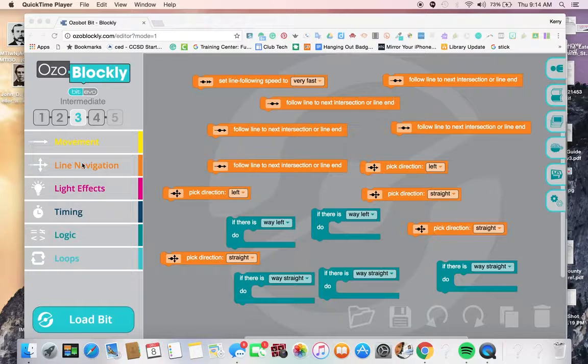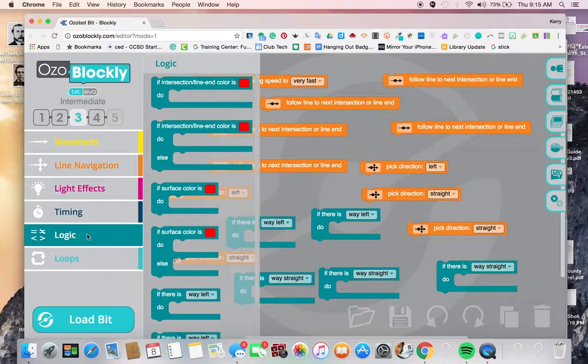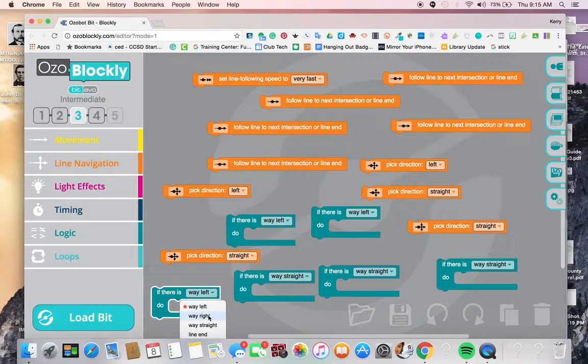Next, the commands you're going to need are inline navigation, which is here, these three commands, and in logic, you only need "if there is," and then it has the choices for way: left, right, straight, and end.